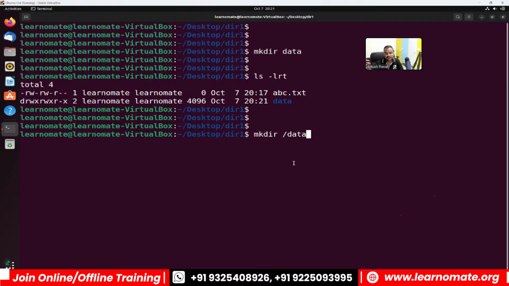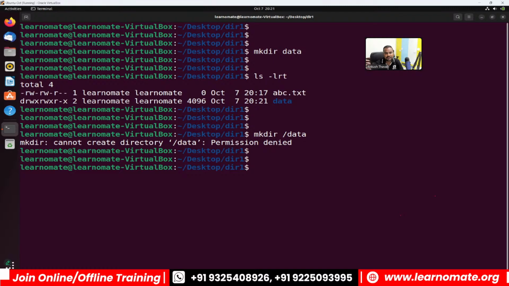But if I say mkdir /data, which means I want to create a data folder under the root partition, and I run this, I'll get an error message like permission denied. I'm not having permission to create a folder under root. That's not possible. I do not have permission there. So who can create that?